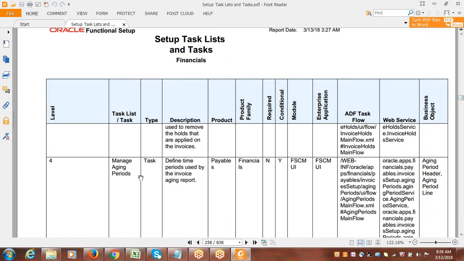Say manage aging periods. Define time periods used by the invoice aging report. The description they are also providing: product is payables, task related to payables, and product family is financials. Is it required? No. Conditionally required: if you want to run the aging report, then the manage aging periods task is required. And for that, the ADF task flow related path within this instance is specific to the instance.